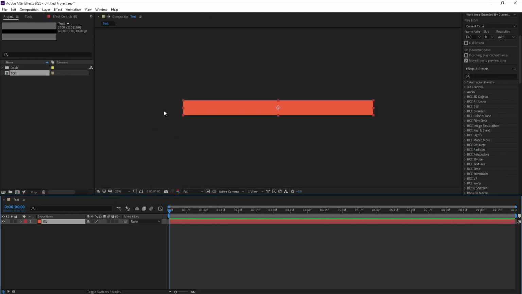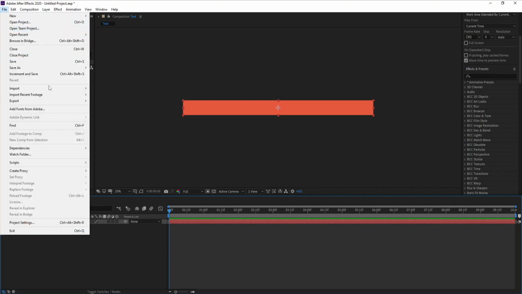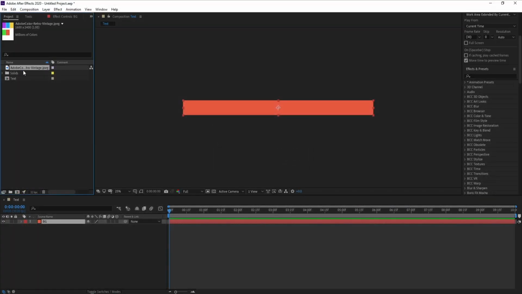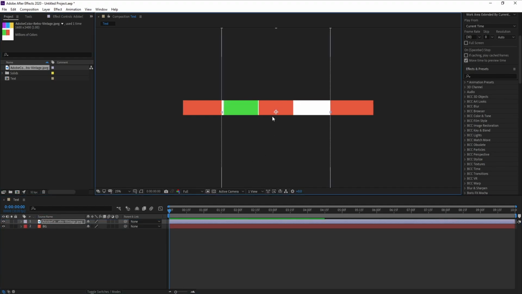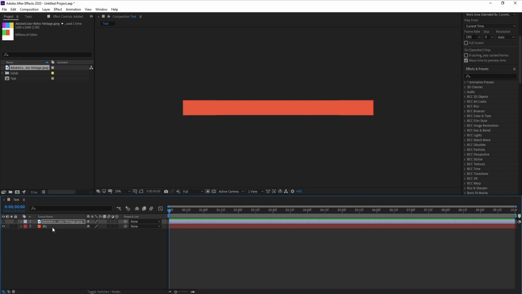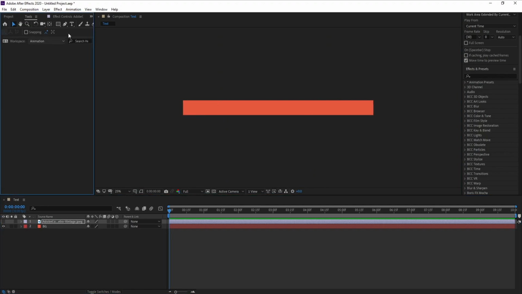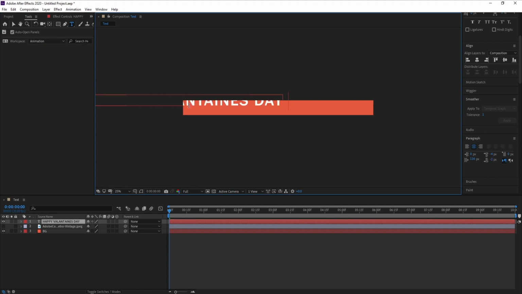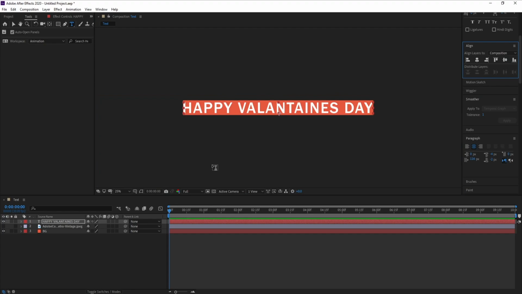Then I'll go to file to import my colors, and I'll take this color from Adobe Color. Now I'll choose this background color, the red one. So now I'll go to tools, text and type your text. Then I'll go to align to put this text into the middle like this.